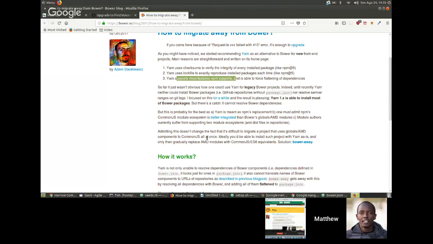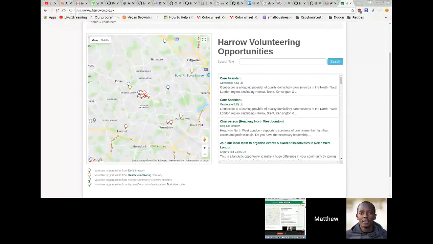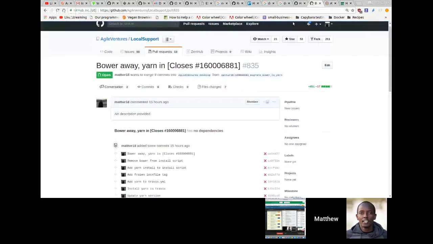So then what I did was I put in a ticket on local support and asked for people to vote on it, which some people did. And in the background, I created its own branch and started working on moving away from Bower and using Yarn instead.